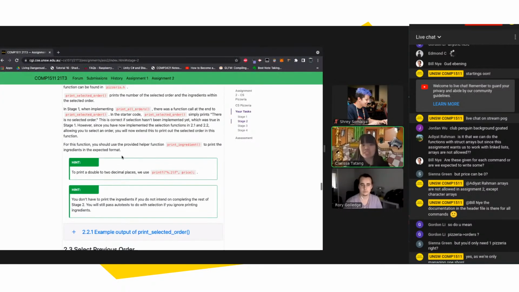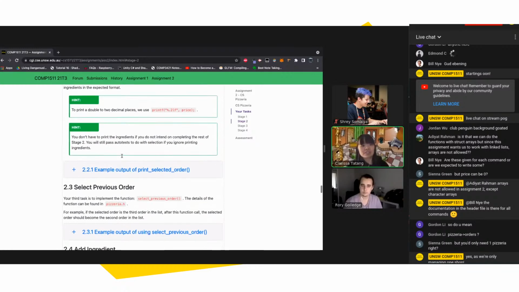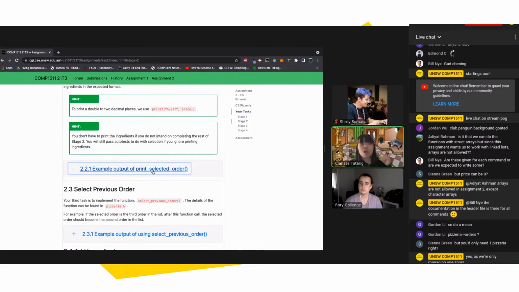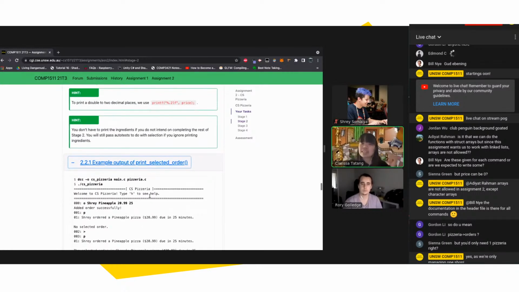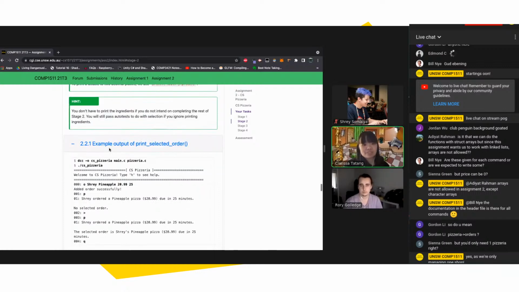And we have a bunch of hints here, if you are unsure how to pronounce certain things. Something to mention here is that there is a print ingredient step, but since you haven't implemented print ingredients yet, feel free to skip this part and then go back to it once you have implemented ingredients.